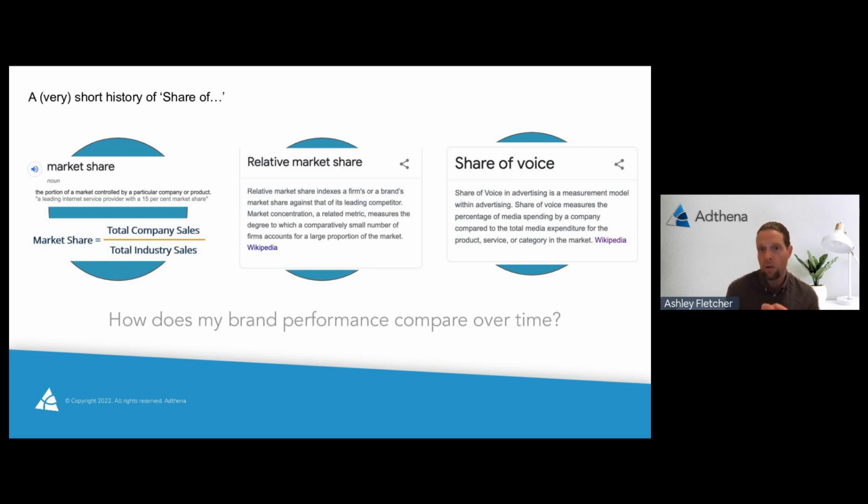The journey we've been on with brand market share goes like this. You can do market share, where you can look at your total market sales and addressable market. You can look at your relative market share, so if you're one furniture provider against another, you can do a head-to-head.